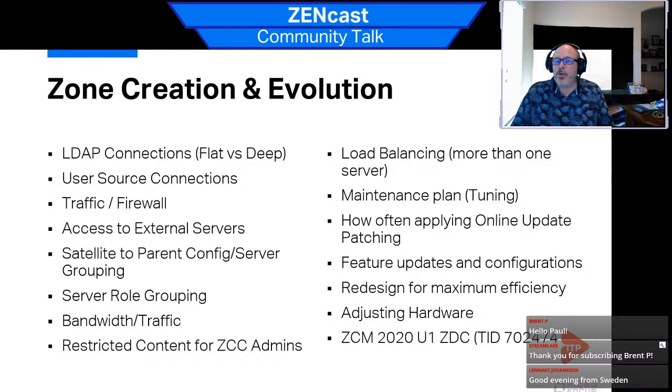So maybe you've removed a primary server and brought in a new one, or you need to do that. What are the hardware adjustments you need? Again, look at the system requirements. Look at the documentation out there that you have.